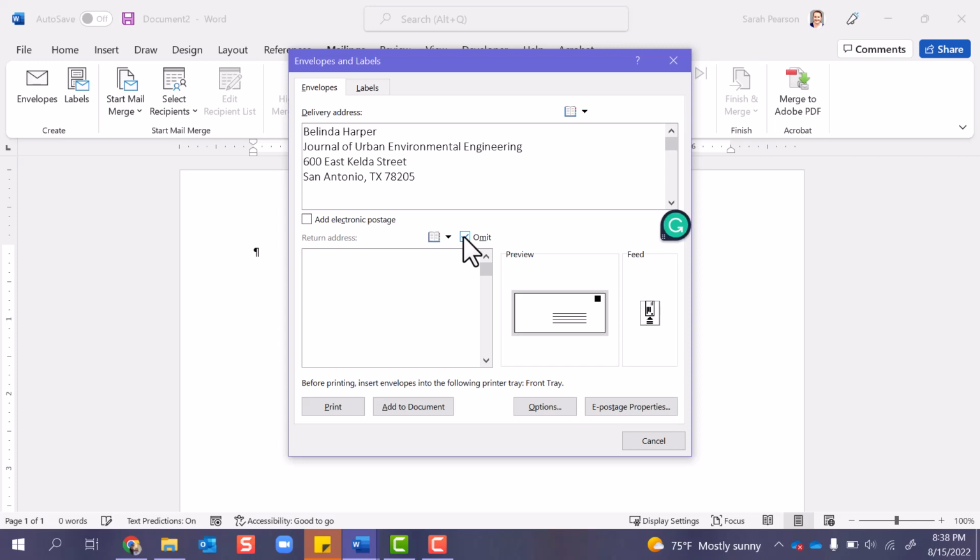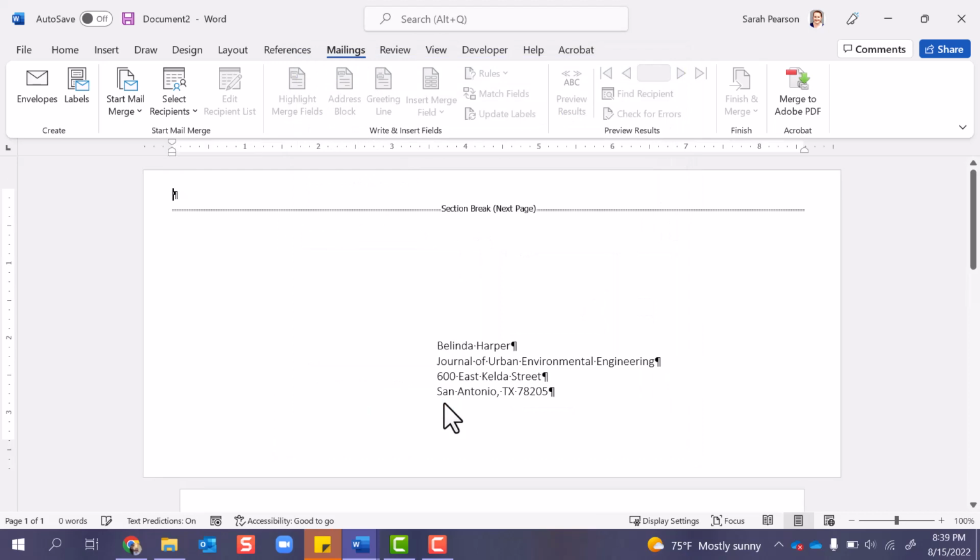Okay. At this point, you could actually print it if you wanted. You could just click the print button and it'll print it straight off. But what we're going to do is just click Add to Document because we're going to print this at a later time. David's actually going to print this for us. So click Add to Document.